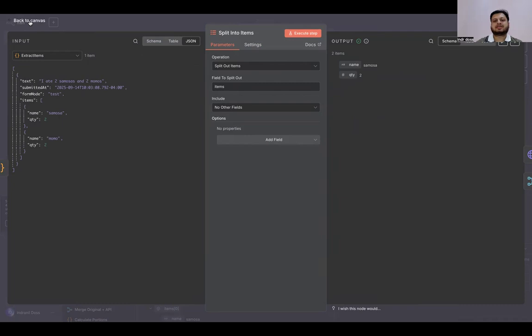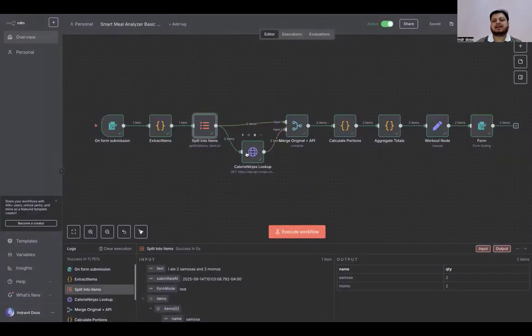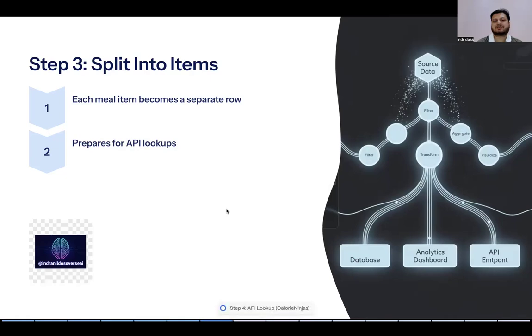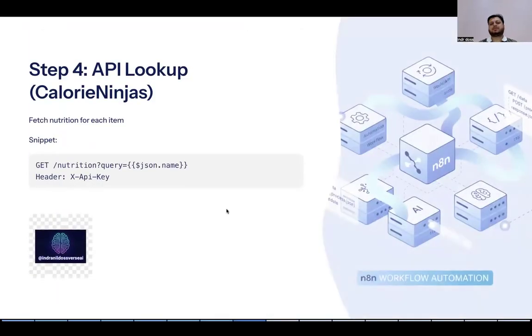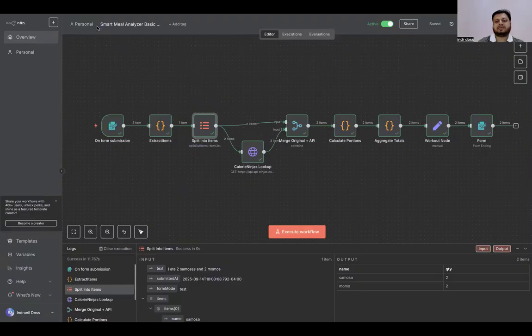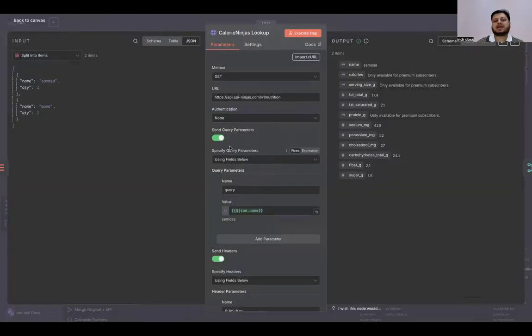Let's go back to the workflow, and after this, you see there are two branchings. No need to worry, I will explain everything. So let's deep dive into the next flow. This is the API lookup. You see here, there is an API lookup. This is the Calorie Ninjas API lookup. What happens is these two are sent, and see in the output we are getting everything.